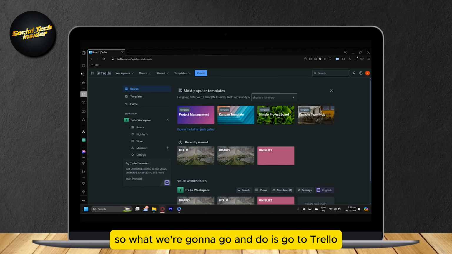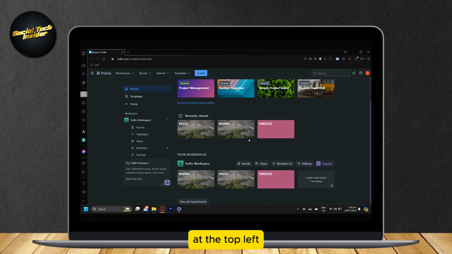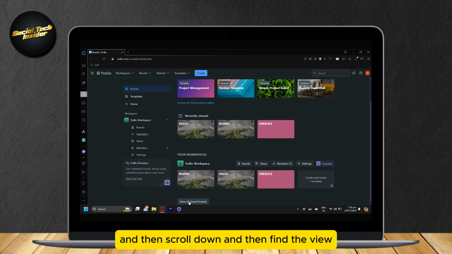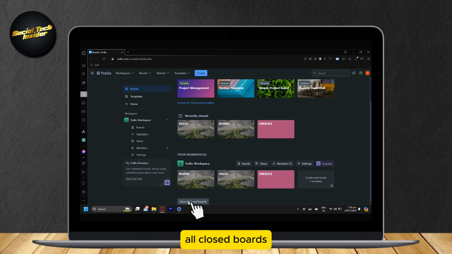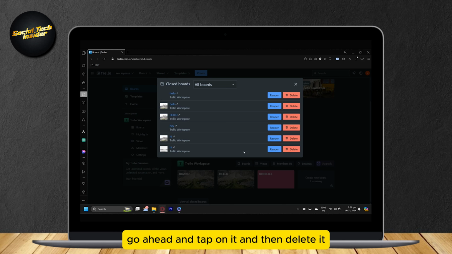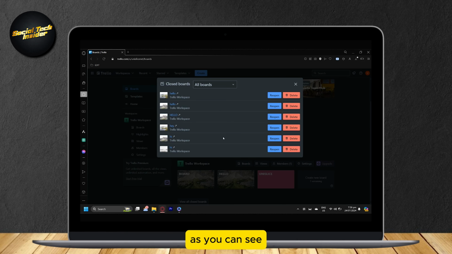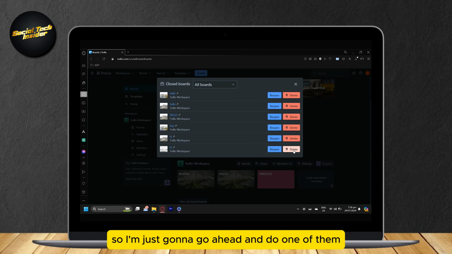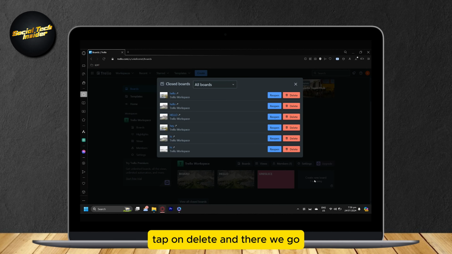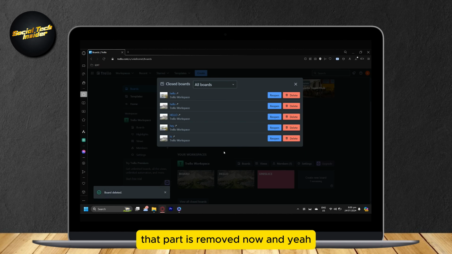So what we're gonna go and do is go to Trello at the top left, and then scroll down, and then find View All Closed Boards. Go ahead and tap on it, and then delete it. As you can see, I have many different boards that I haven't deleted, so I'm just gonna go ahead and do one of them. Tap on delete, and there we go. That part is removed now.